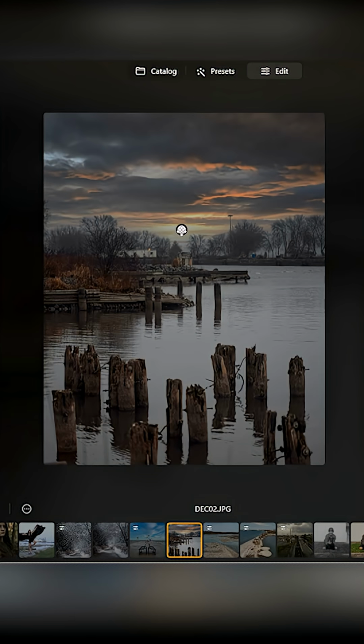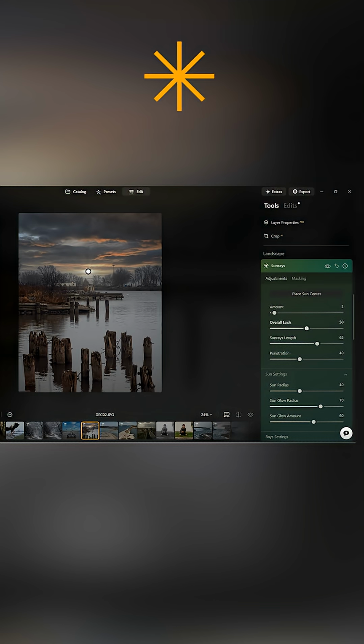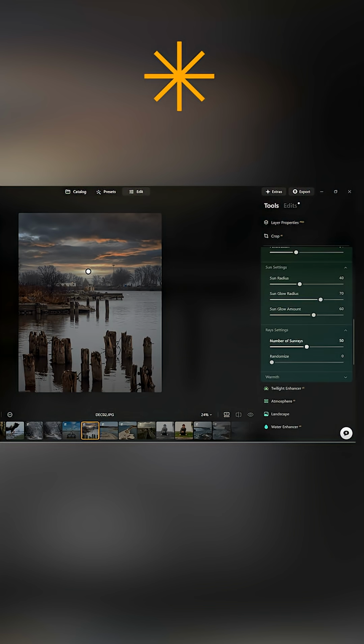I will position the sun to a spot I prefer, bring the amount up, and adjust the overall look. Adjust the sunrays length and penetration. I will also adjust the number of sunrays and randomize them so they look a bit more realistic.